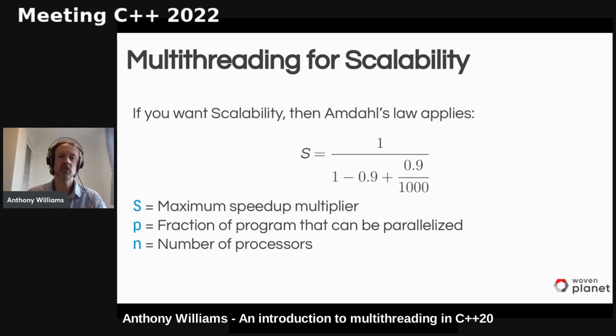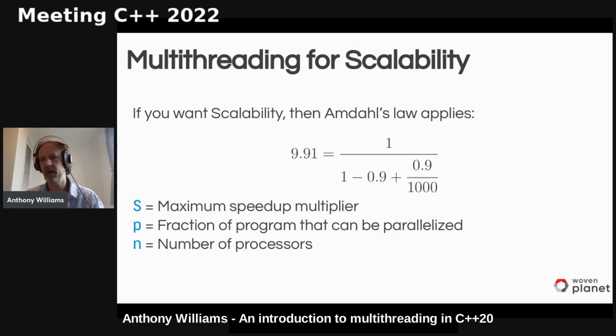Even on 1,000 cores, that still only comes out as a 9.91 multiplier on your speed up. So we're not even 10 times faster on 1,000 cores if 90% of our program can be parallelized. Now, this is when we're looking at the whole program, but what you really want to say is, I don't mind about the startup, I don't mind about the shutdown. What I really want is this core data processing part. So when the user clicks go on the GUI, I want it to take advantage of all those 1,000 cores and do the processing really quickly until we get to the end.